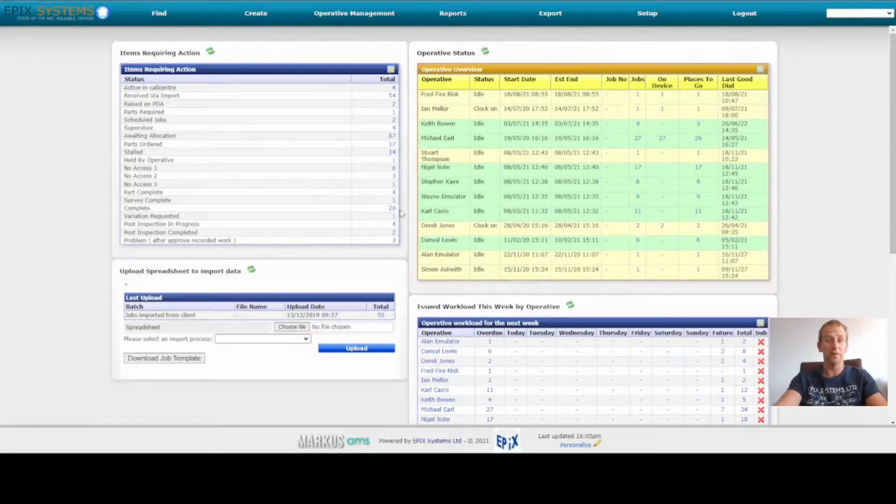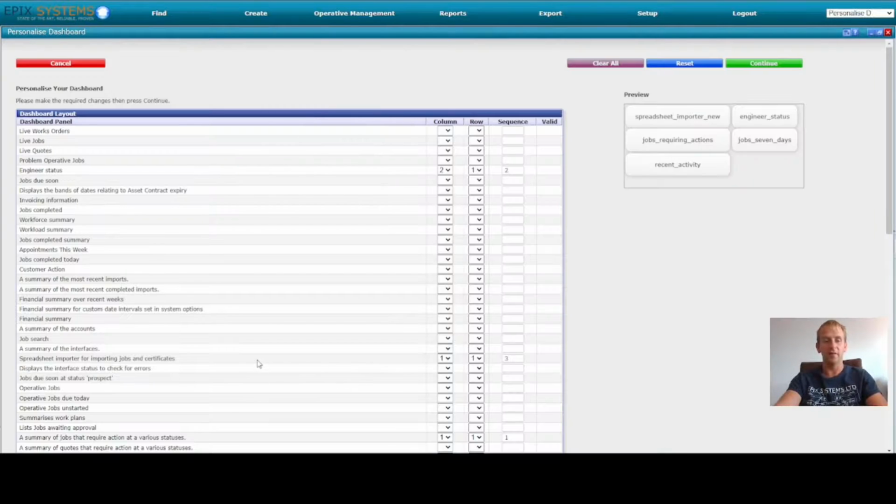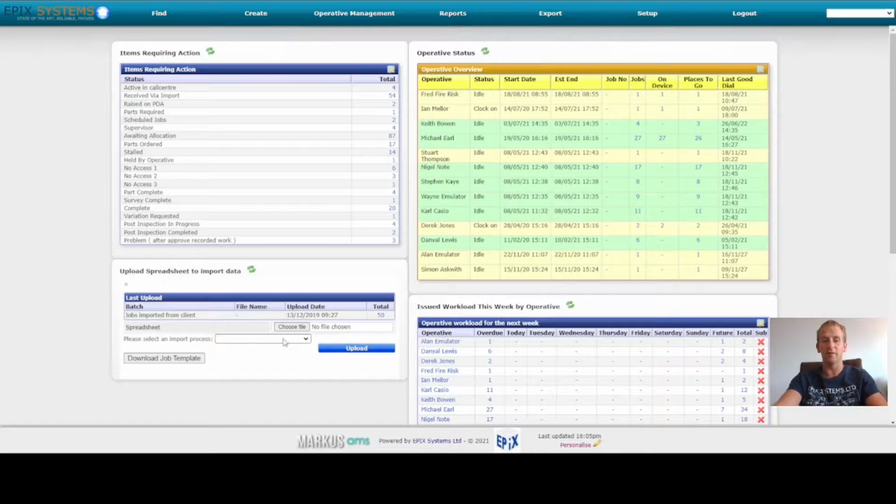Back on our dashboard now, you will require the spreadsheet importer dashboard widget here, and that can be brought into your dashboard by clicking on the personalize button and adding that to your screen. Now there is a separate video on how to do that should you wish to see that, and that'll show you exactly how you can add that in. But the thing that you're looking for, I'll just show you now in the personalize list. It's this one here. It's the spreadsheet importer for importing jobs and certificates. So once you've added that to your dashboard in a place that you want it, it will look like this.